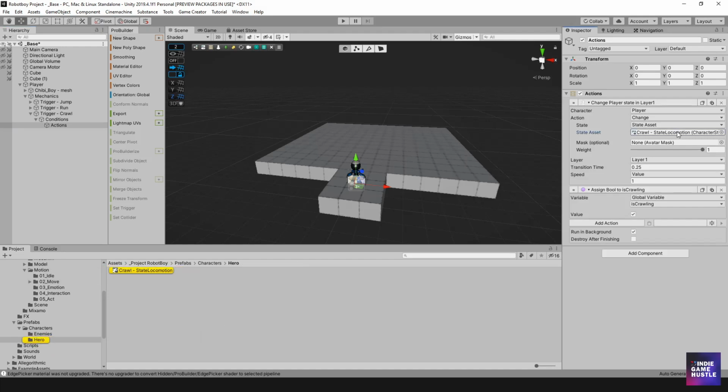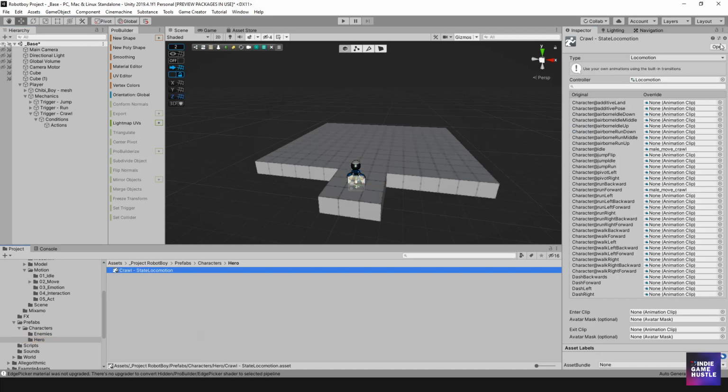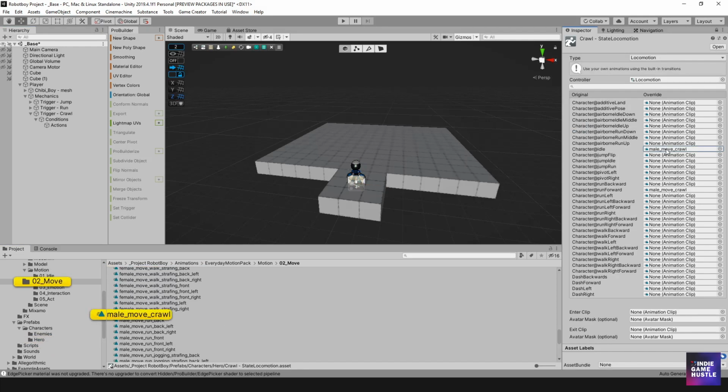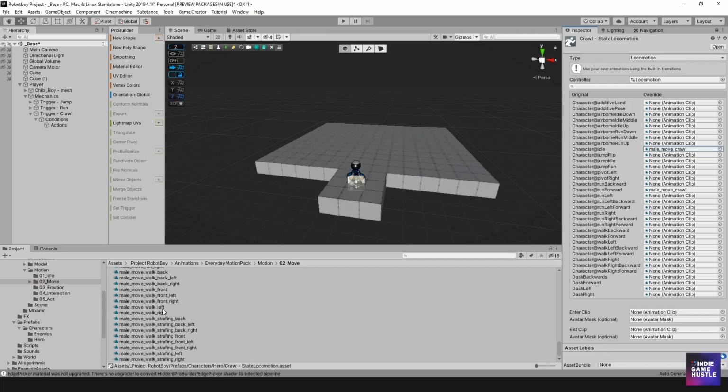What we want to do is simply put these move crawls on all of the ones, generally speaking, that are forward and running and changing, that type of stuff. So I'm going to take this move crawl and pop it in each one.